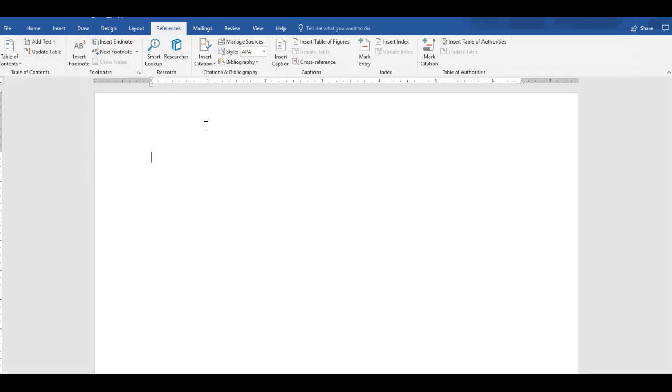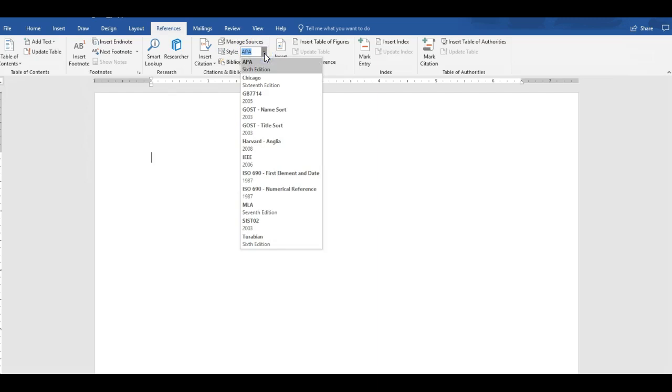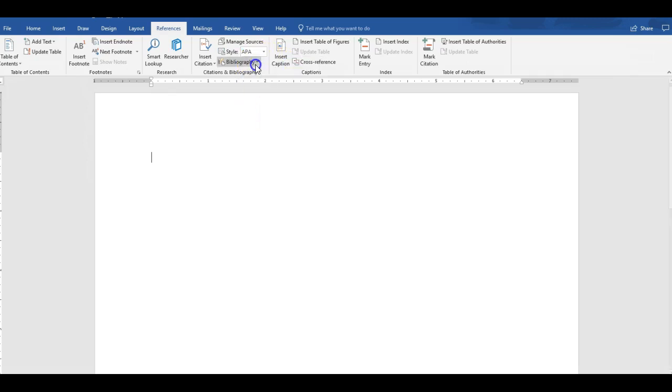So for this example, I'm going to use APA. What I first have to do is make sure that my style is correct. By default, it should be set to APA style. If you need to change that, you can click the drop-down menu and select whatever style that you wish. Here is MLA 7th edition, Chicago, and others as well. So we're going to stick with APA.